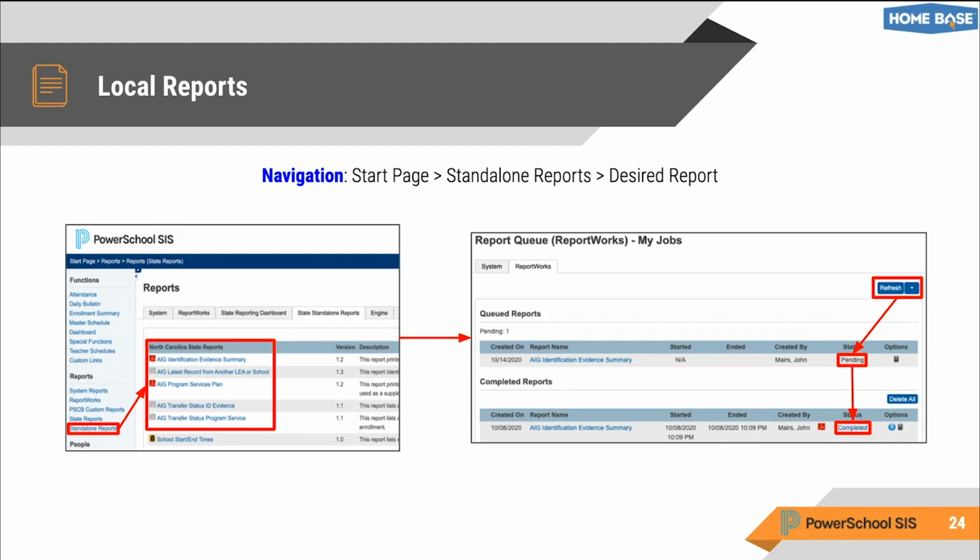Next one down, we have the AIG Transfer Status ID evidence. So this is going to be another spreadsheet of all the students with identification evidence records that have transferred in from another PSU. So the last spreadsheet we talked about is all students who have been identified AIG at all at another PSU. This one is all students who have identification evidence that transferred in. And the next one down, very similar, is going to be a spreadsheet of program services that have transferred in. So some very useful reports.